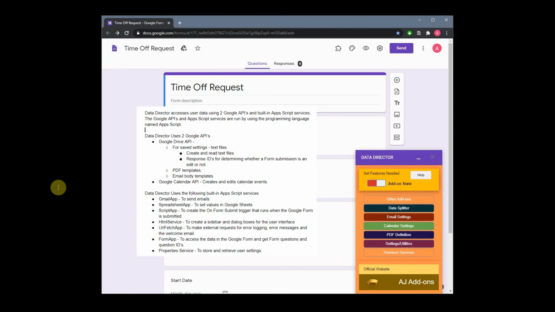Data Director uses two Google APIs. Google Drive API for saved settings, text files, create and read text files, response IDs for determining whether a form submission is an edit or not, PDF templates, email body templates. Google Calendar API creates and edits calendar events.